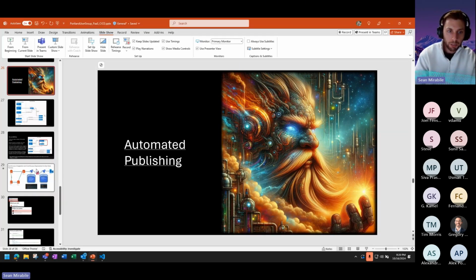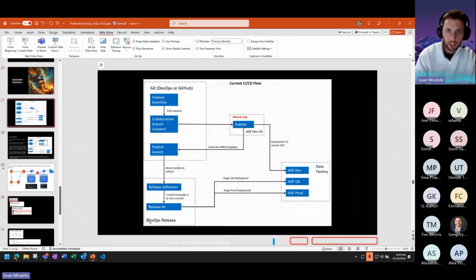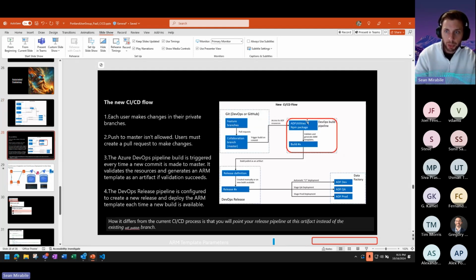We call this automated publishing. And this is kind of the current CI/CD flow. We have our feature branches, collaboration branches. You hit publish, it generates the ARM template in there. And then you deploy, so that publish branch automatically gets deployed to dev. This publish branch goes through the DevOps release process and gets pushed out to QA and prod, right? That's that manual step. Now, we are going to use an NPM package and a YAML file to automate that process. And so now the DevOps release process is going to deploy to dev as well, right?